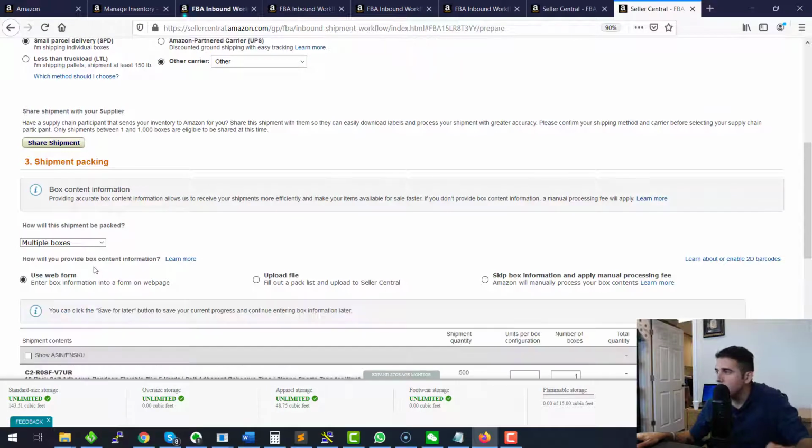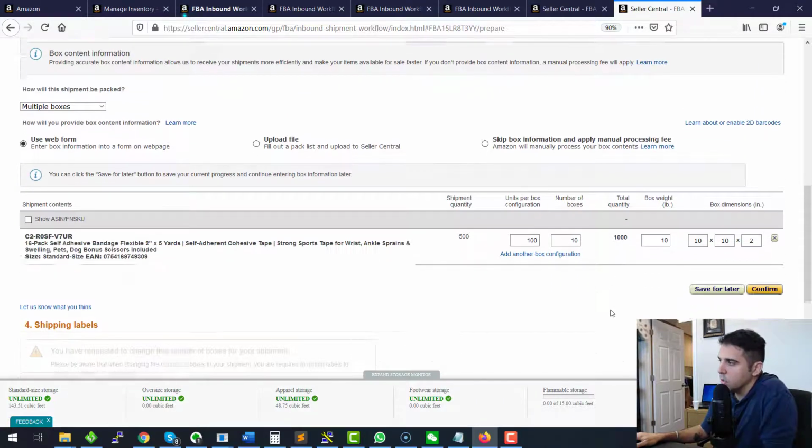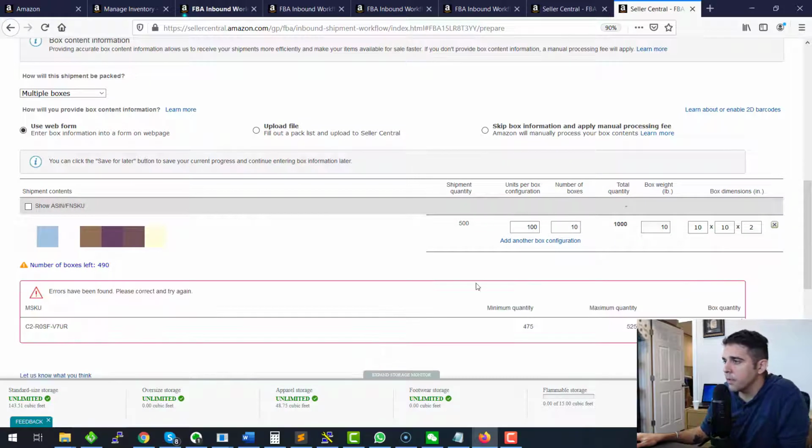Once we are done, on this page we're going to choose units per configuration. That means units per carton. We are going to put 100. And the number of boxes, because we have 1000 units, is 10. 10 times 100 is 1000. Now we need to enter the weight for each carton. Let's say, just for the example, it's 10 pounds, and the dimensions are 10 by 10 by 2. This is just an example. Then we are going to click confirm.